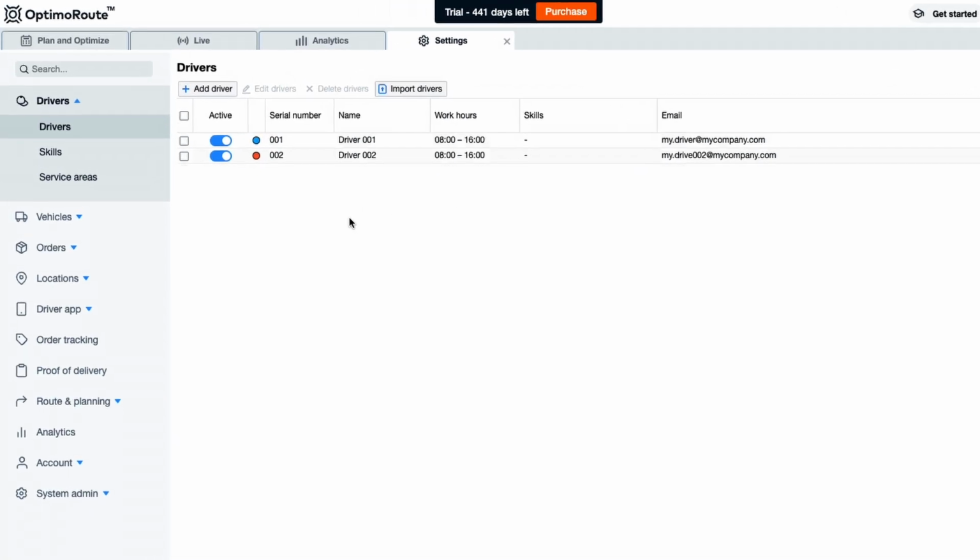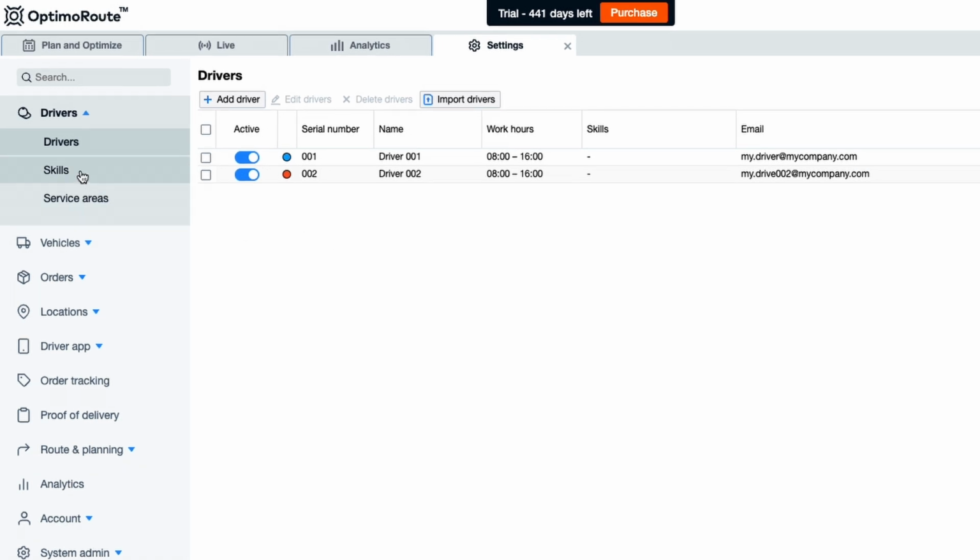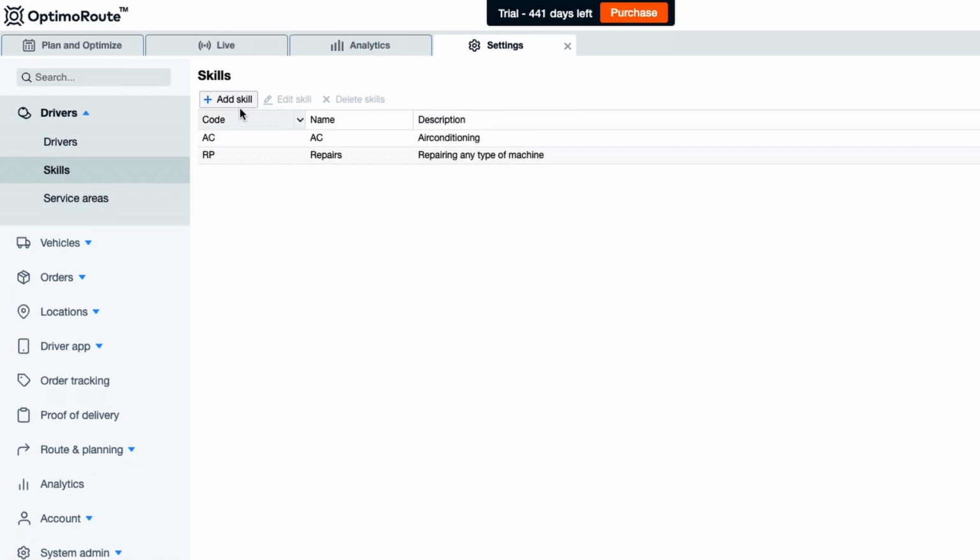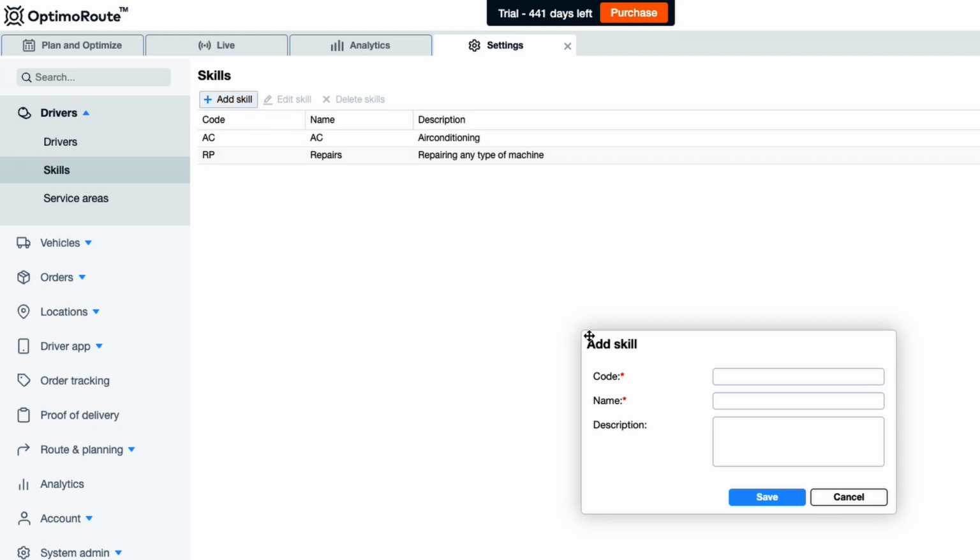First, I will cover how to create skills, which can be added to the driver's profile. When you add a skill, the only thing needed is the name of the skill. However, a code is necessary when needing to identify a required skill in an Excel or CSV file.